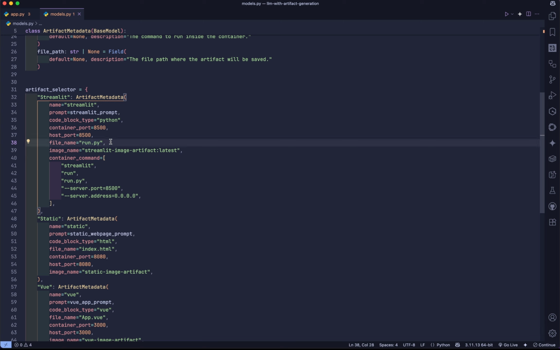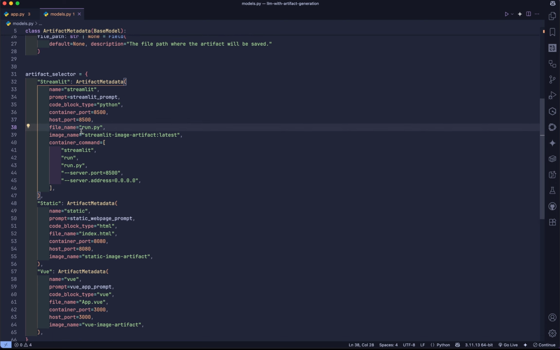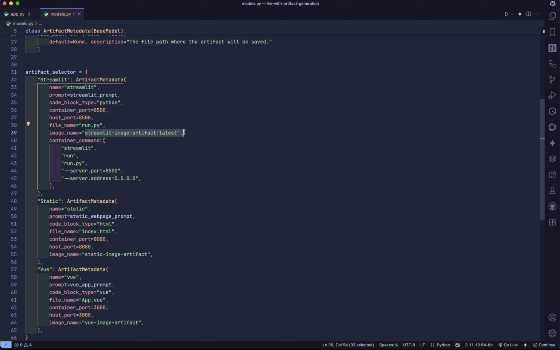run.py is going to be the file that is going to be mounted inside of the Docker container. So this is going to be a static file based on the different type of artifact, and the image name is going to be streamlit-image-artifact:latest. So whenever we want to run any kind of Streamlit artifact, our application will look for this image. It will run the container. The generated code would be put inside of the run.py file. It will be volume mounted inside of the running container, and we will open up the ports so that we can access it on our local machine.